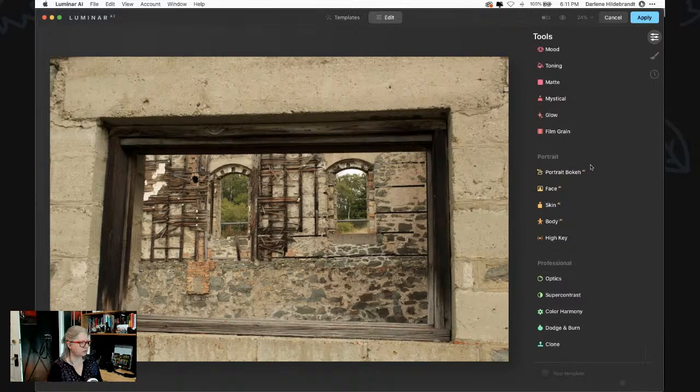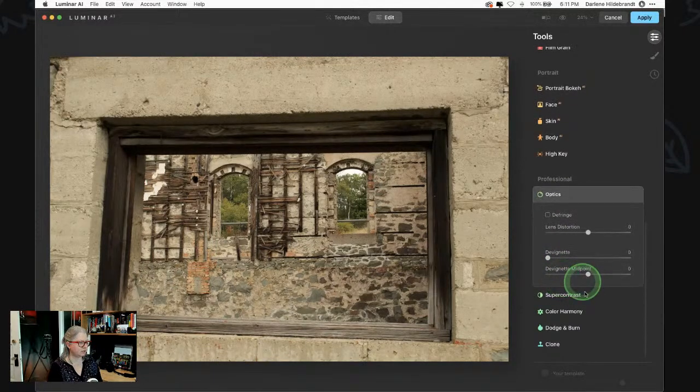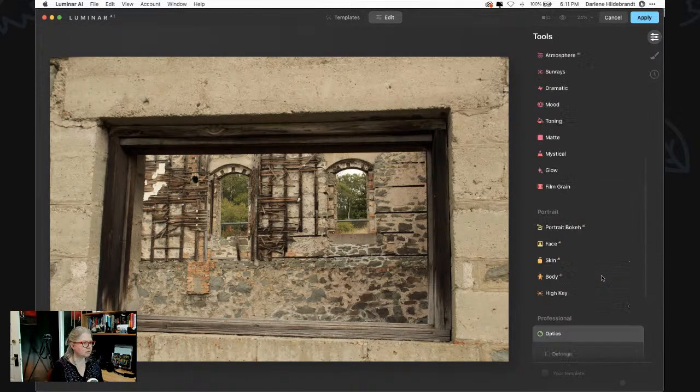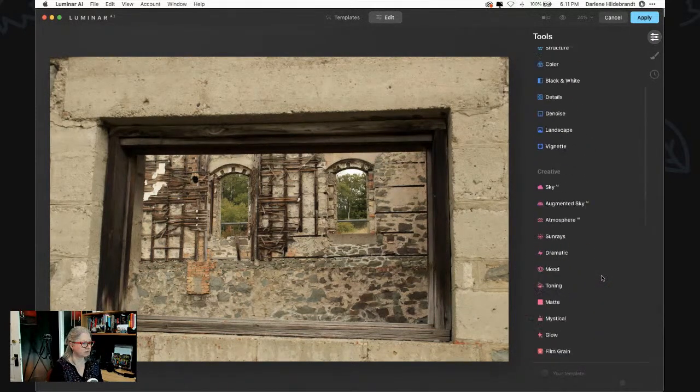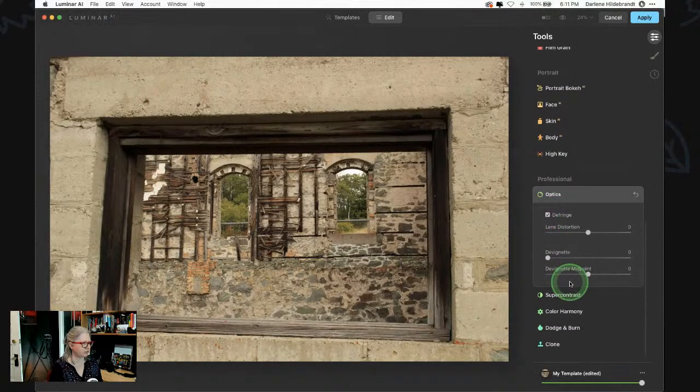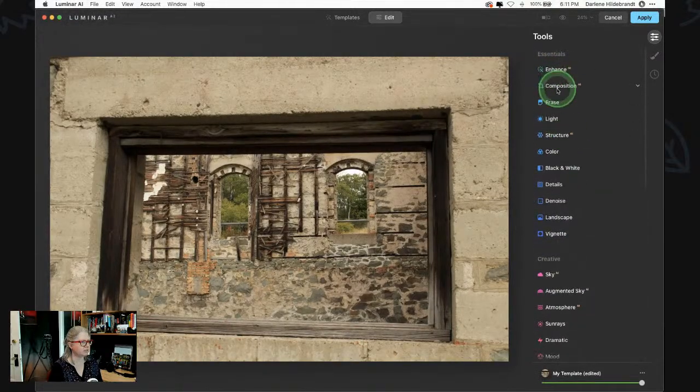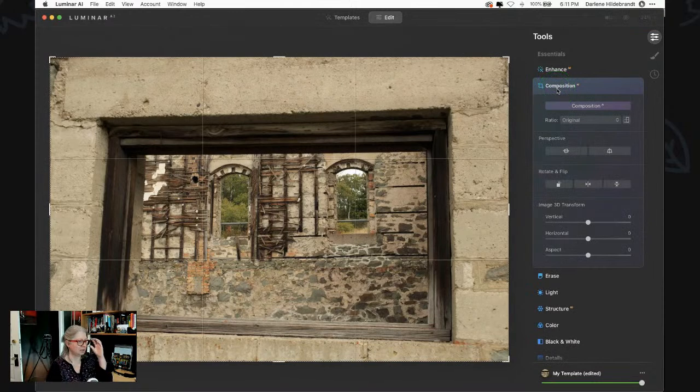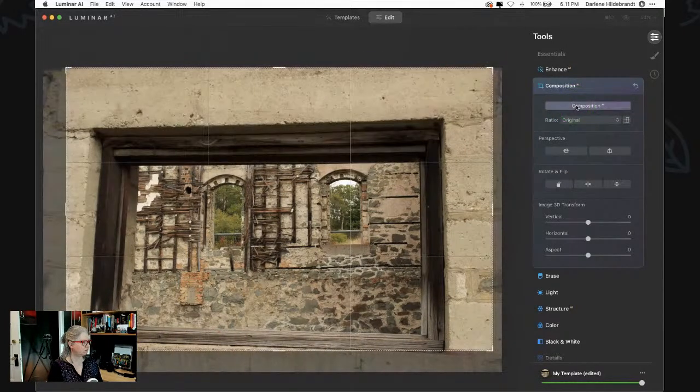All right, so for Luminar, you're going to be down here under the Professional tab, under Optics, right? And I'm going to, oops, where am I looking at? Nope, I'm going to do Optics for Defringe, sorry. And then they moved it to Composition. And Composition has automatic. So if I click automatic, it's going to tell me what it thinks it should do. So let's just do that.